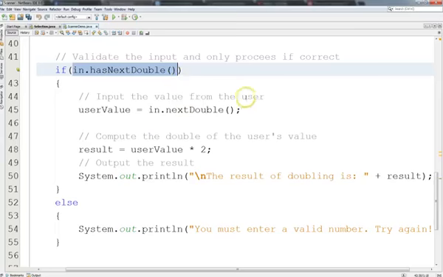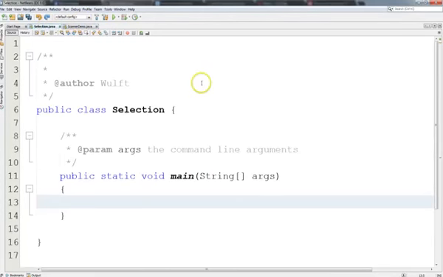Okay, let's do one now that has more than two choices. And this is going to be a cascaded if. And I'm going to switch over now to my new project, which is called Selection.